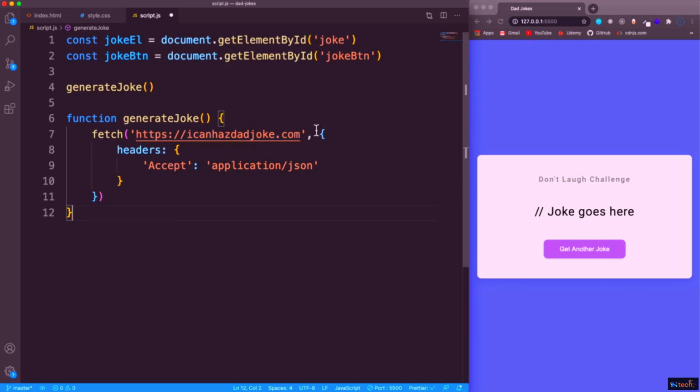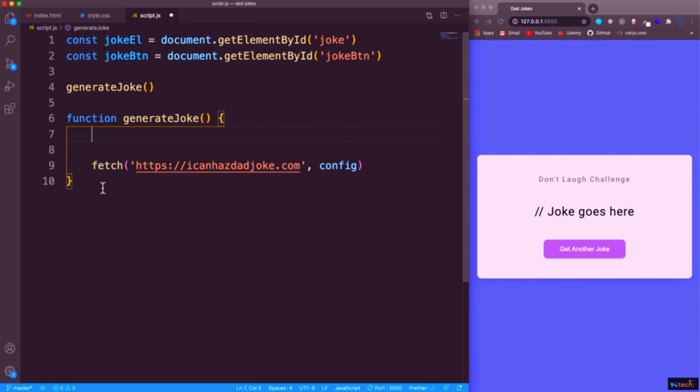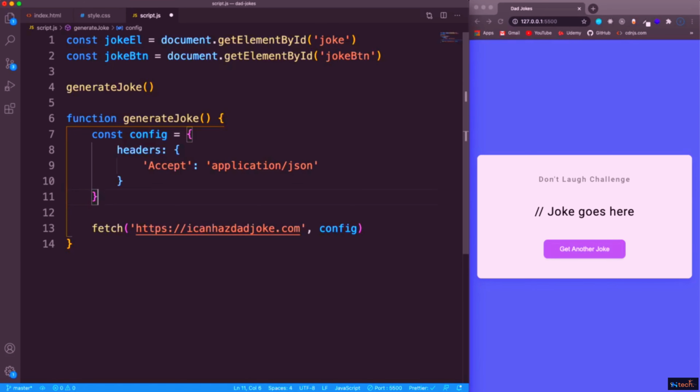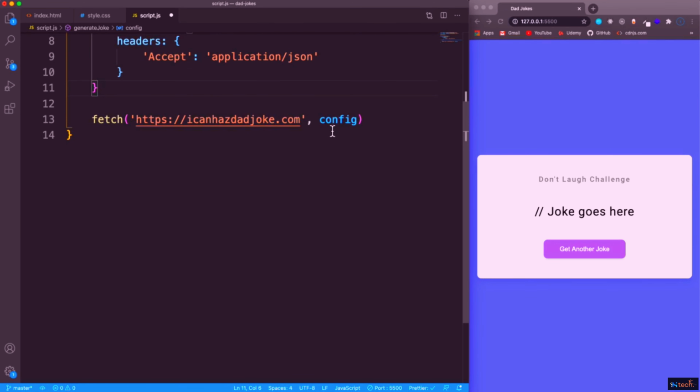Now usually what I like to do if I'm adding headers, or not even just headers, but anything in this object, is take this and put it in a variable. So I'm going to cut this, and I'll put it in a variable called config, and right above it I'll just say const config equals that. I just think it's cleaner. But you can, of course, leave it inline.